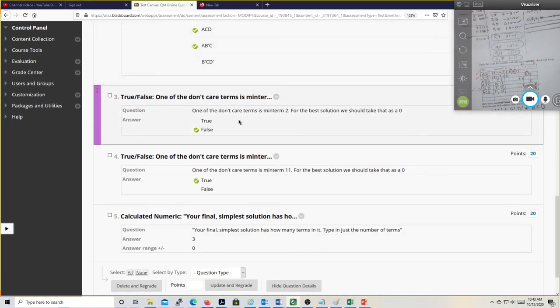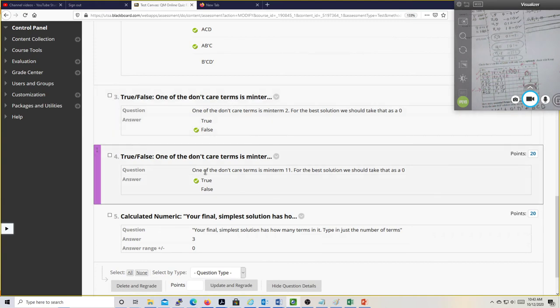One of the don't care terms is min term 2. For the best solution, we should take that as a 0. True or false? No, it's false. We should take it as a 1. One of the don't care terms is min term 11. For the best solution, we should take that as a 0. True.